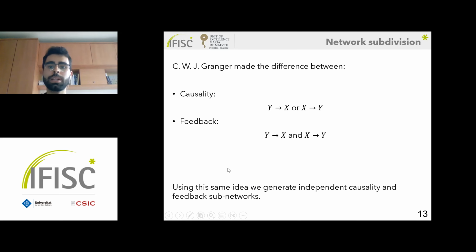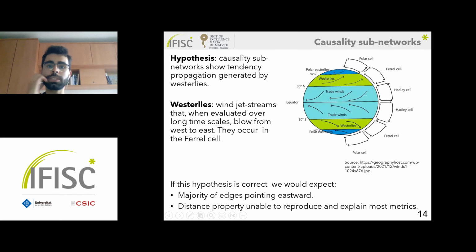So using the same idea, we are going to subdivide each of the networks into one accounting only for the causality-like relations, causality subnetworks, and another one accounting only for the feedback-like relations, feedback subnetworks. So we are going to now analyze each of these subnetworks for each of the three variables using first the null model we have just introduced, the Erdős-Rényi networks also as a null model, and also the complex network metrics that we also used to analyze the total networks. By doing so, we are able to make some hypotheses about the process underlying the relations in each of these subnetworks.